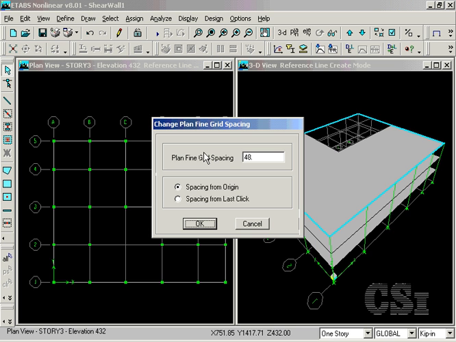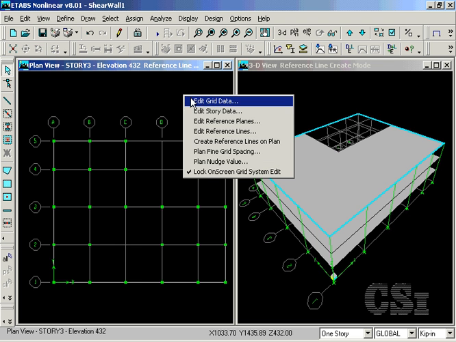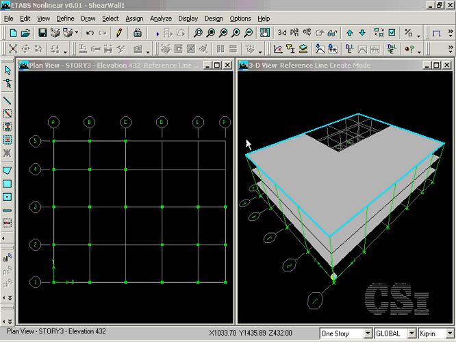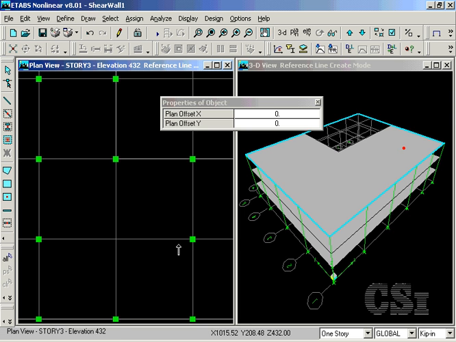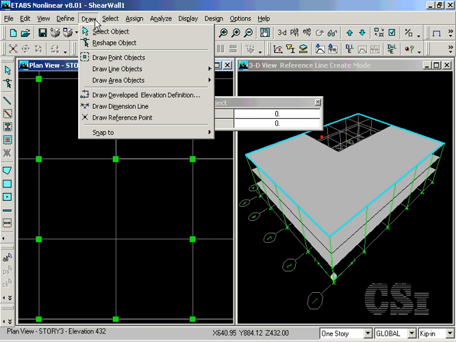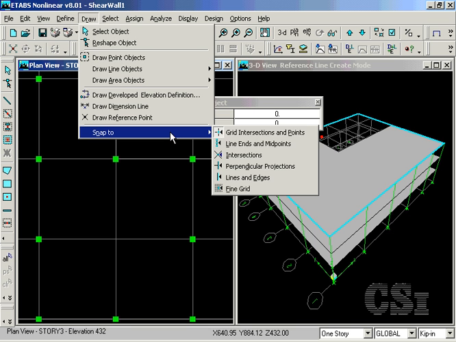Start by checking the fine grid, which should be set to 48 inches. This value may be set to any that you desire, but for this three-story concrete building, 48 inches will provide the needed resolution. Next, select Create Reference Lines on Plan. We will window in for more detail. Make sure that the Snap to Fine Grid option is on.